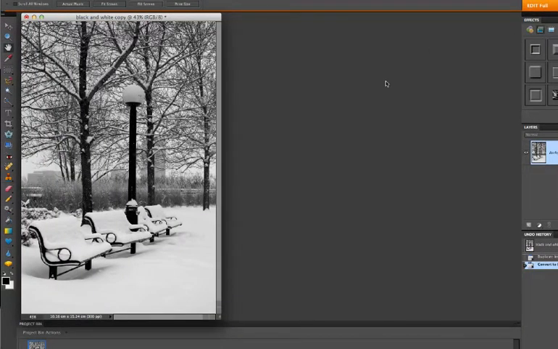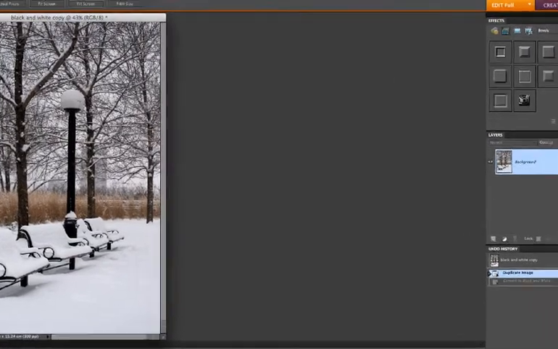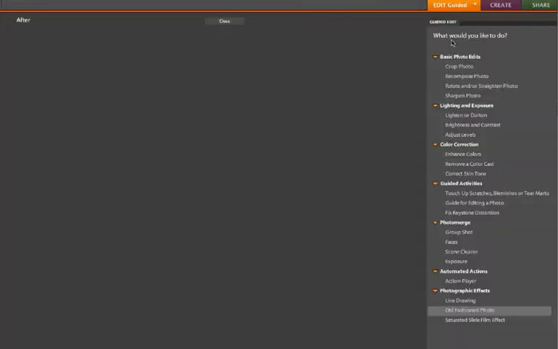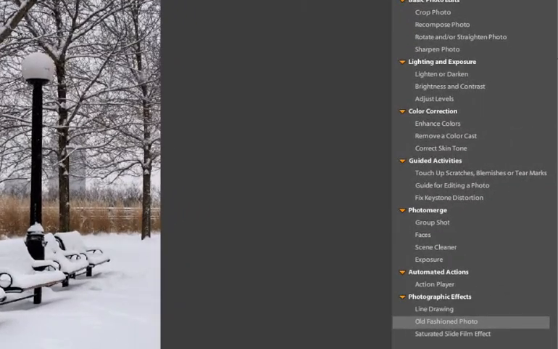And that's our three different methods in how to convert a photo to black and white. Now before we get out of this video, I would like to go back to duplicating the image, and I just want to point one more kind of fun thing out to you. This is an automatic feature that Elements has in its guided edit. So I'm going to go to Edit, Guided, and I'm going to go all the way down to the photographic effects, and I'm going to choose old-fashioned photo.